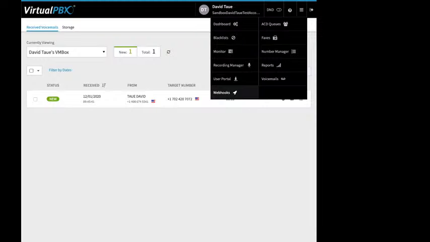And then lastly, there's webhooks. This allows you to link Dash to other software using APIs. If you're interested in this, you'd want to talk to our sales team. They have some additional information as well as pricing. If you want to see some samples of what can be done, you can go to developer.virtualpbx.com, and you'll see some sample code there of what you can do with APIs and Dash.